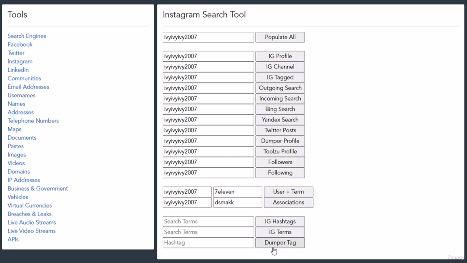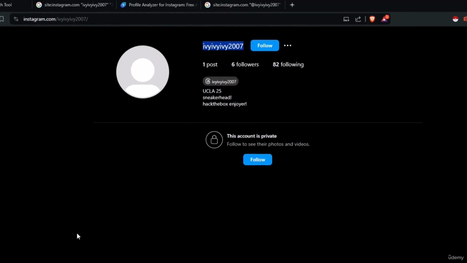However, there's one more thing we want to tackle. Oftentimes our suspect will leave some valuable information in their profile description. This could be the city where they are located, their age, maybe their university, along with the graduation year.